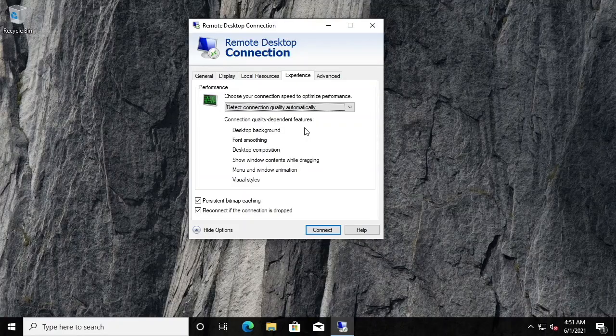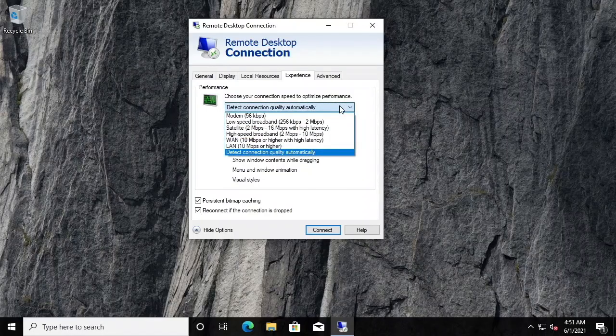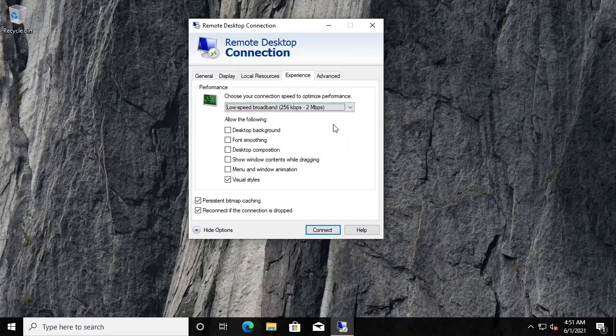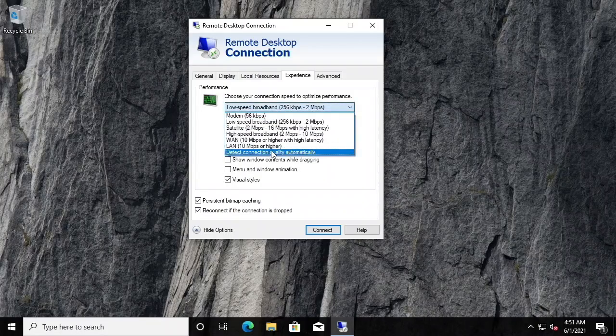By default, this is set to detect connection quality automatically. If we click here, you can specify your type of connection. When you select one of these, Windows will turn features on and off to improve performance over slower connections. You can also tweak these settings if you like. I'm going to leave it to detect automatically.